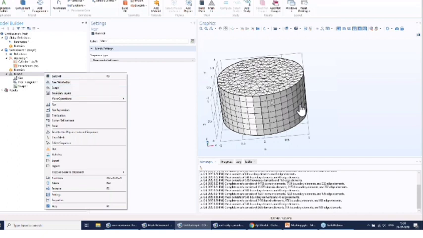Swept is going to give you a more structured mesh. So let's suppose that the way your geometry is propagating from the surface is in a continuous manner, then you can use swept meshing. Otherwise, if you want to capture your geometry with some kind of meshing, then you have to choose free tetrahedral.